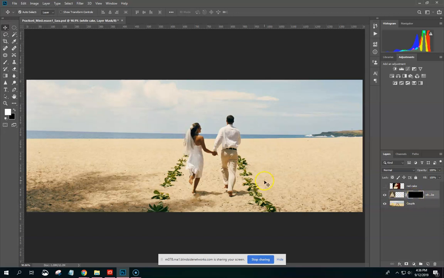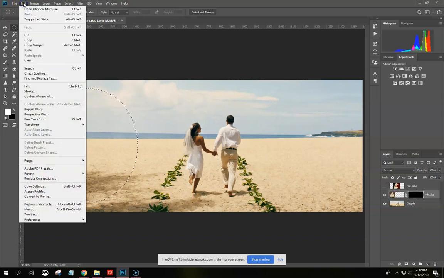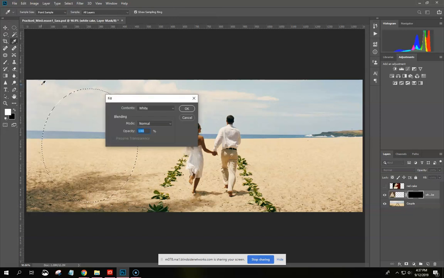Okay, so we are still on this layer mask. See how it's outlined here? That means that's what's active. We're going to choose the elliptical marquee. You're going to set the feathering to 15 pixels on the options bar. Then you're just going to draw an ellipse over here on the left-hand side, kind of where the cake is. Then you're going to go to Edit, Fill, and choose white from the contents menu and click OK.